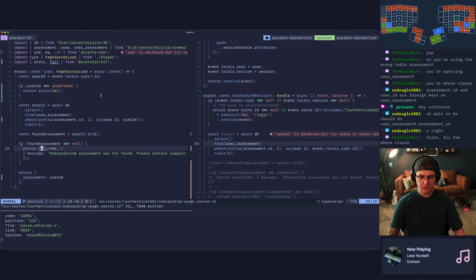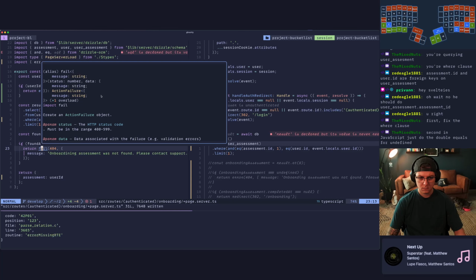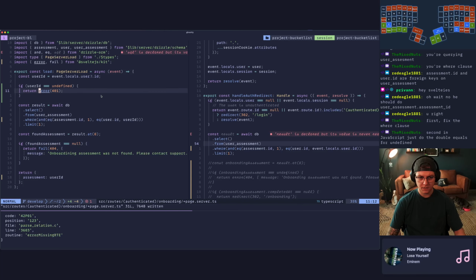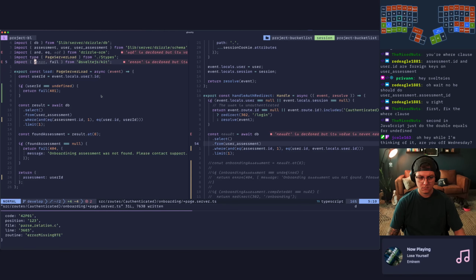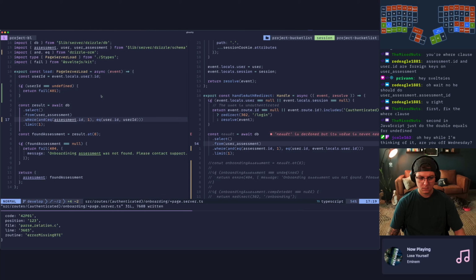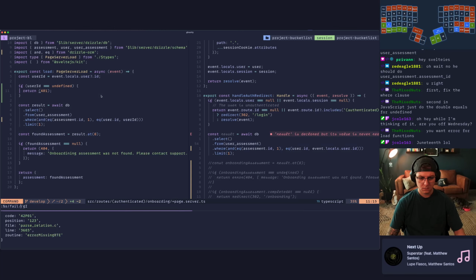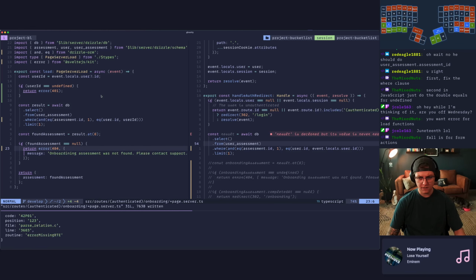Is this really fail? Do we want fail or error? I guess fail. Are you off Wednesday? What is Wednesday? You want error for load functions? Cool, that's good to know. Juneteenth? I think I do have it off.